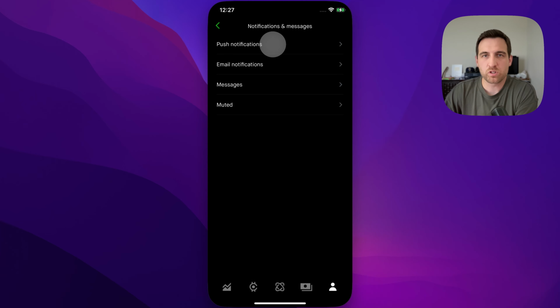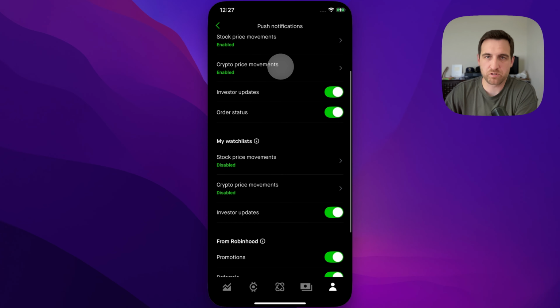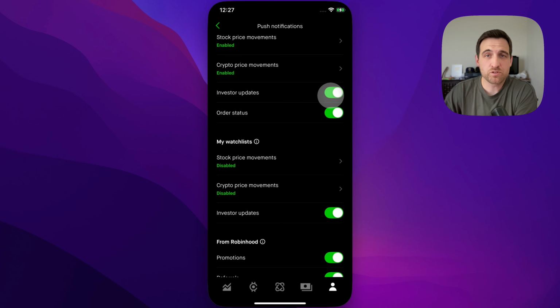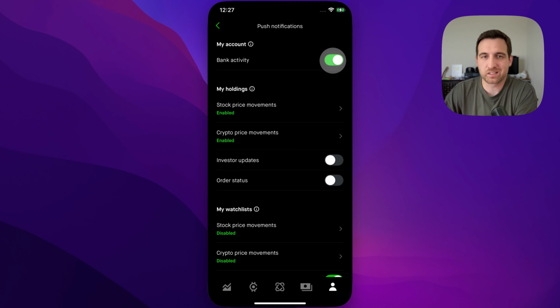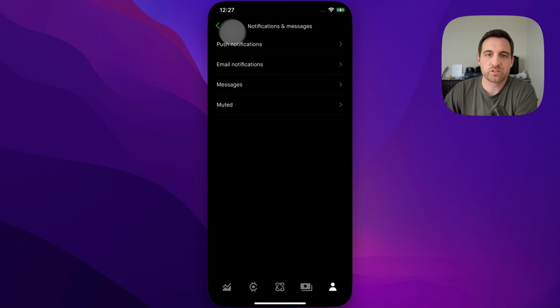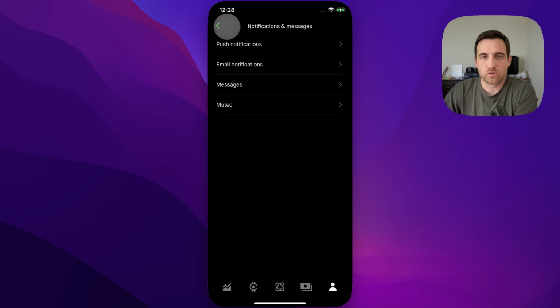So depending on what you want to turn off, if you go inside push notifications, you actually have a lot of different options. So you can turn off individual notifications like investor updates or order status, but keep on other notifications like bank activity. You can also adjust your email notifications, so whether or not you receive things like bank account or IPO access, etc. You can turn on or off these.